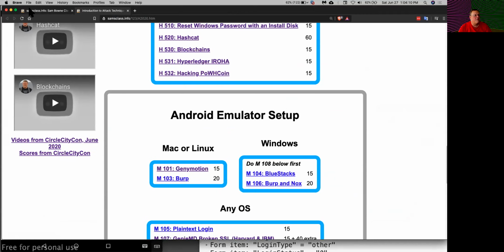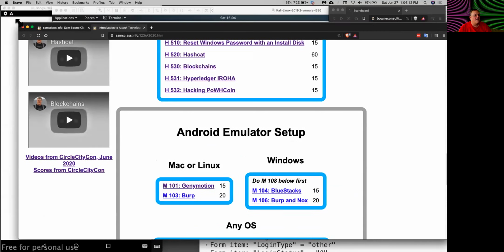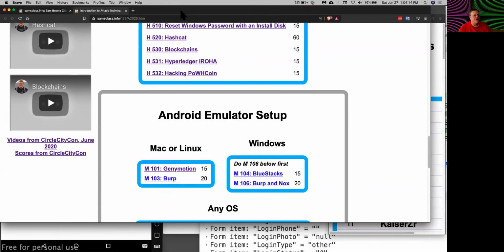You don't need to learn assembly code. You're really just doing it all in Java or Smali, which is very close to Java. So it's really a nice bit of reverse engineering, very easy. Anyway, that's what I wanted to show you for the Android, and I'm going to stop this video.